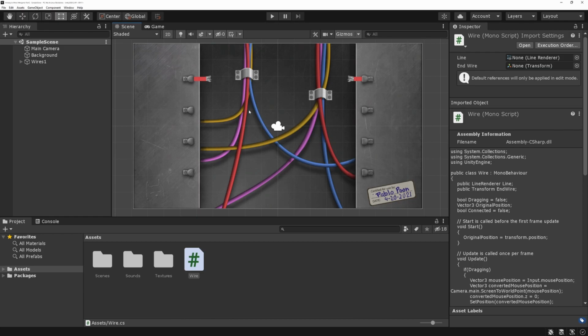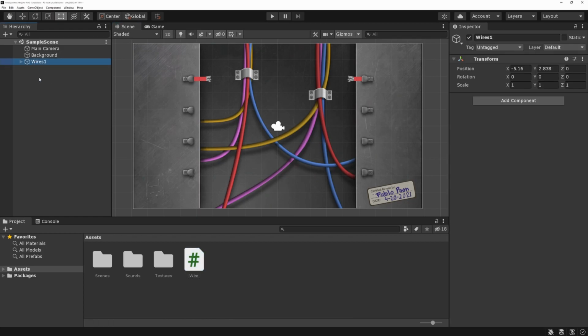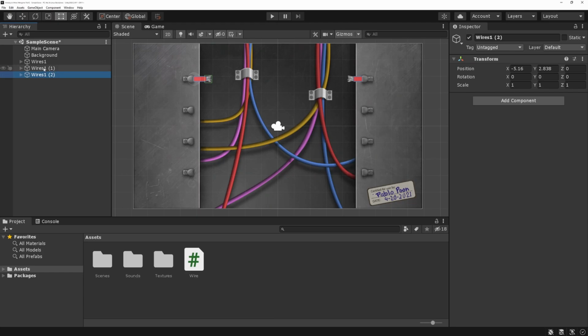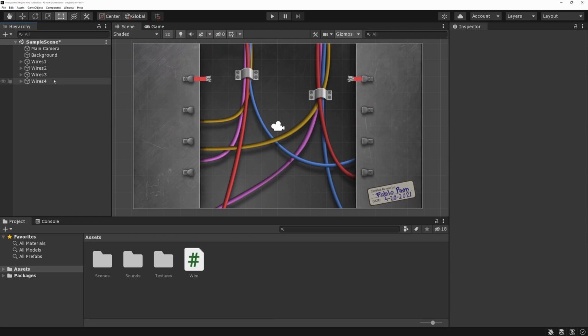Excellent, so now that we have that, we need to get our other 3 wires. Right now we only have one, wires 1 over here. So you can come over here to our hierarchy and just do Control D, or you can right click, duplicate, either one works, and that will make new copies of this. So we can rename this into wires 2 and wires 3, and then let's make one more copy, which again I did with Control D, and rename that to wires 4.